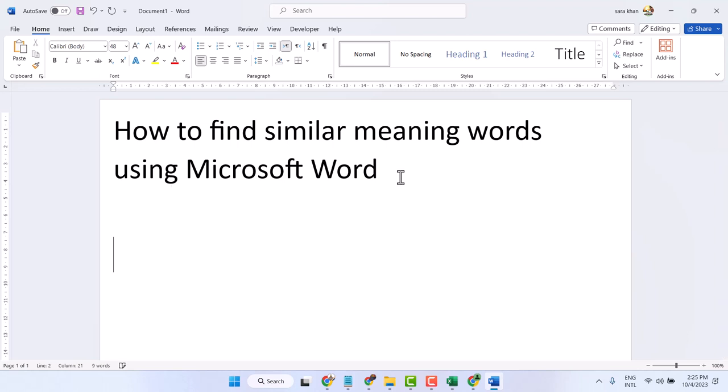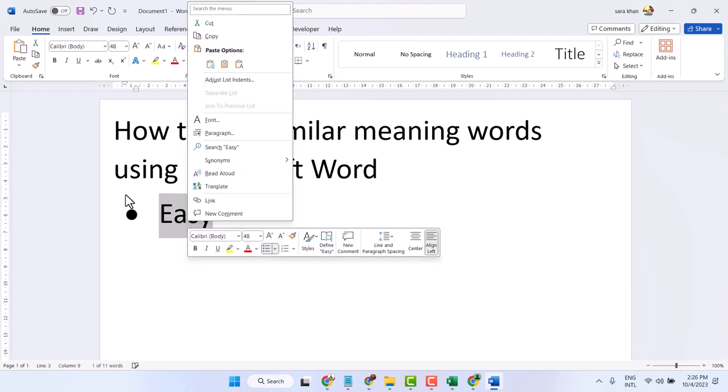Here type any word, like easy, and to find out similar meaning, just select easy. Right click on it and here select this one, and you will see this related words or similar meaning word.